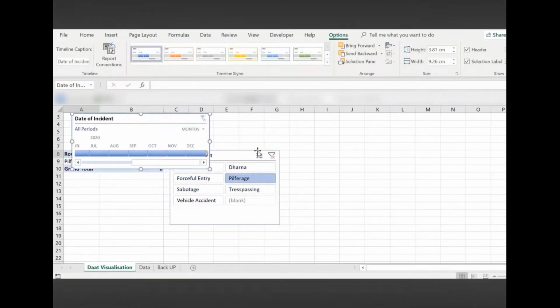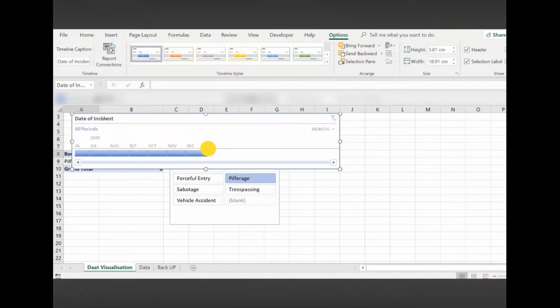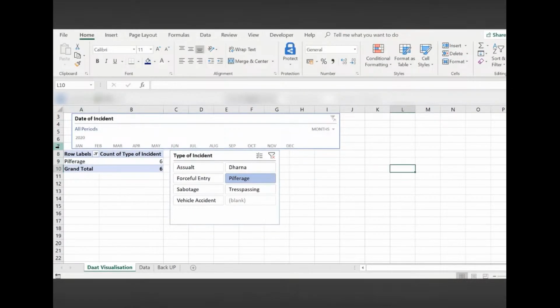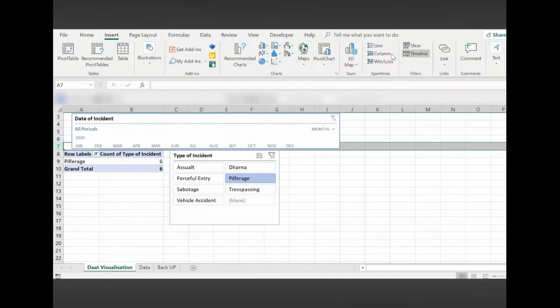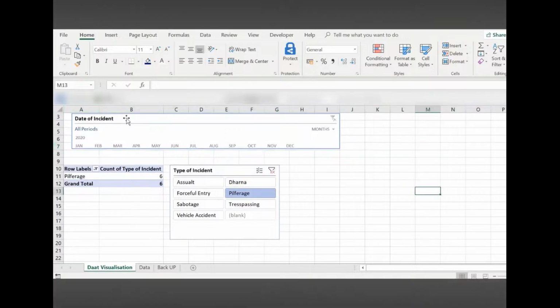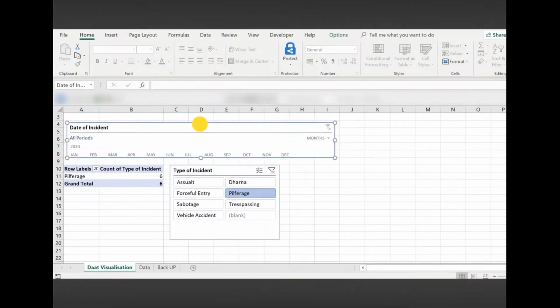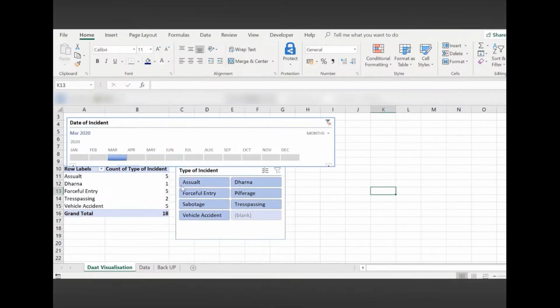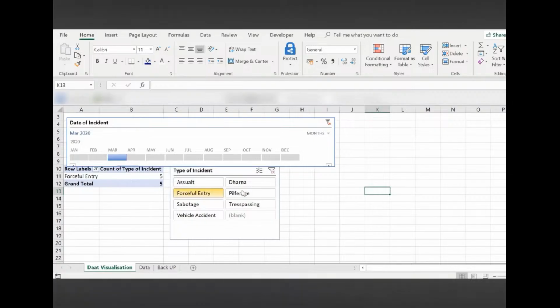Now we have this timeline option here. You can expand it, and we will go to month. Okay, right? So this is how we have created our timeline option. If I expand it further, and if I click on April, May, June, it will start filtering the data. Based on March, how many assaults, how many forceful entries, how many dharna, and in the month of April, how many assaults, how many sabotage. So right, this is how this whole data visualization is happening here.